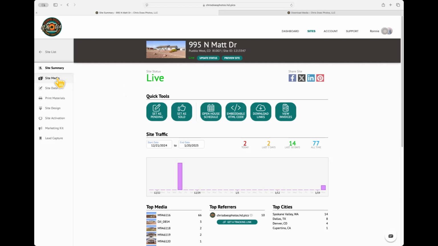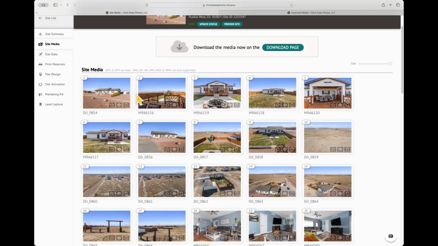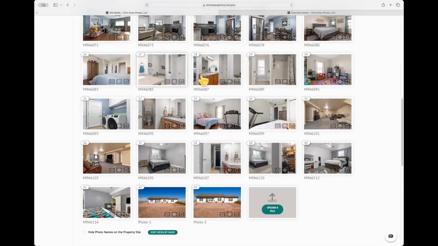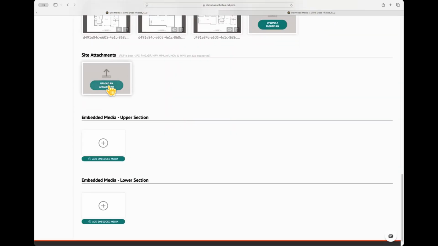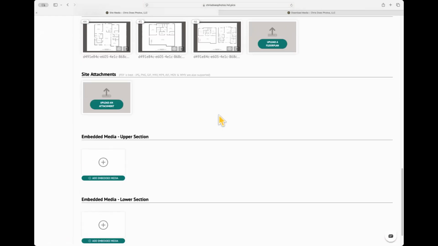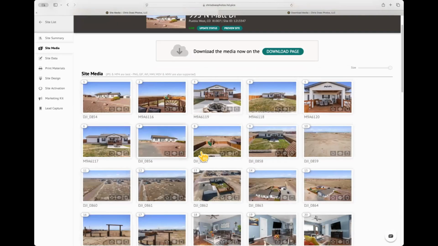Next thing we're going to do is go to site media. Now, this is going to look familiar to some of you who have gone to a specific download page where you can see your photos, floor plans, attachments if you uploaded additional information. And then this is embedded media that goes on the website. We're not going to go through all of these here, but what I want to show you in particular is right here. So as part of your marketing pieces that are available in the marketing kit are slideshows.